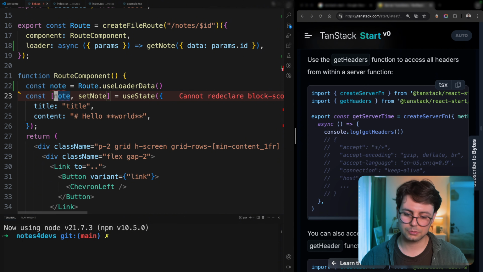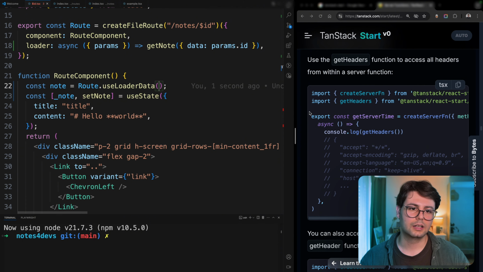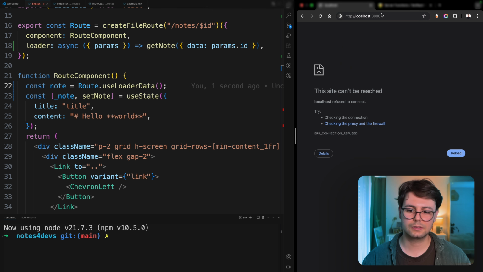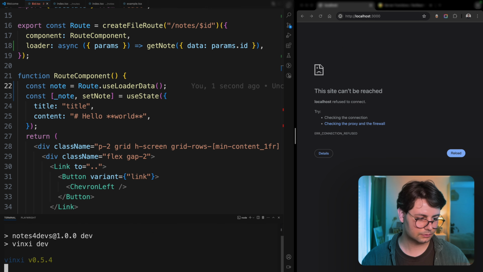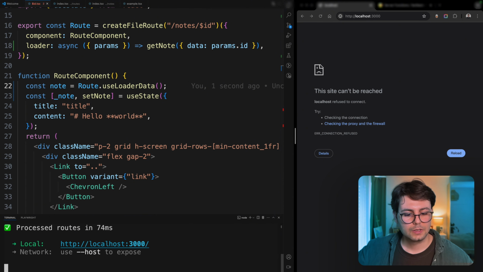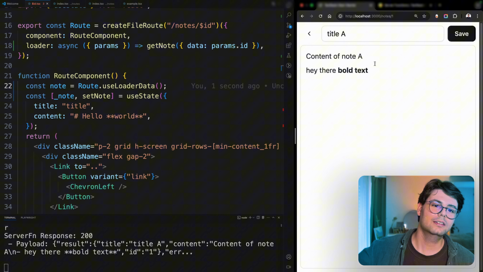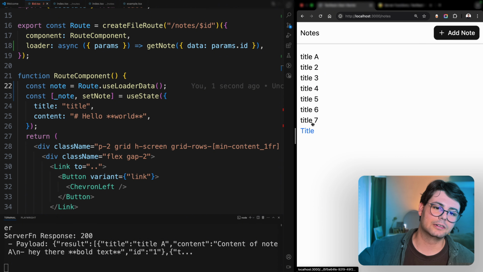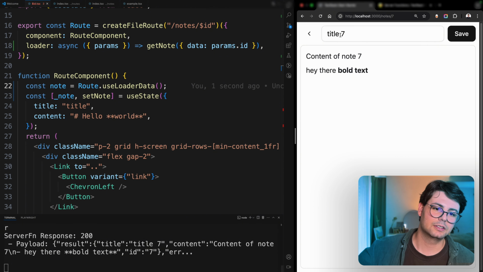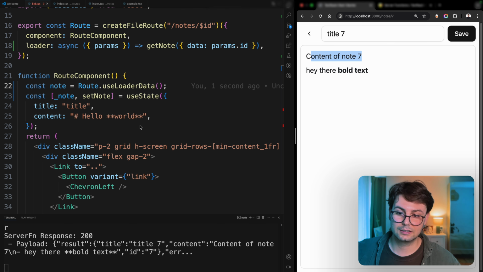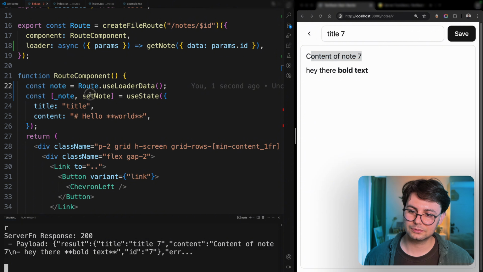And let's just rename this one for a moment and see if this actually works. So localhost 3000, need to start the server. So get started. Let's click on title A. And as you can see, this is the content that we wrote inside the file. Go back and click on title 7. Here you go, content of note 7. So it's all read from the file that we have there. This is really cool.